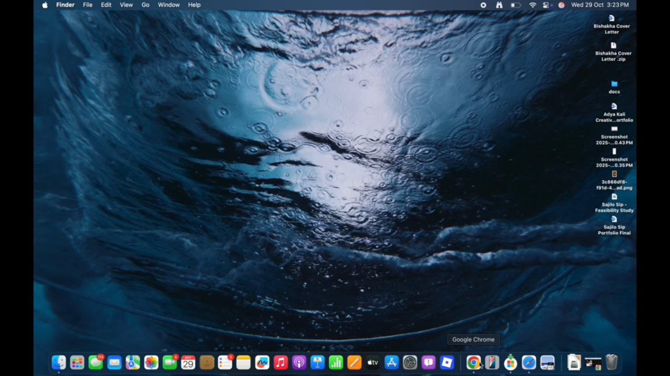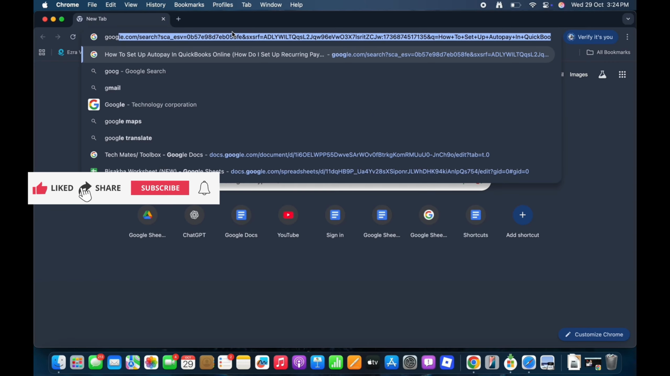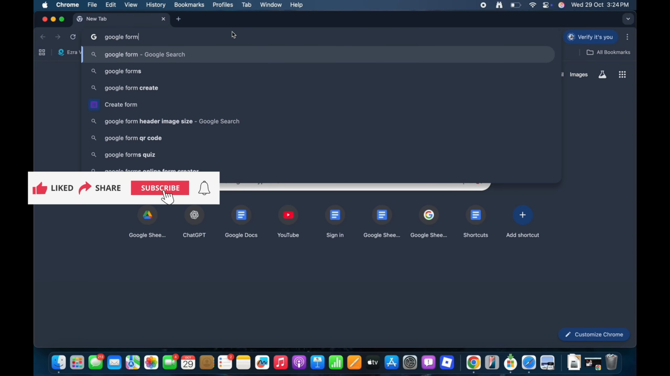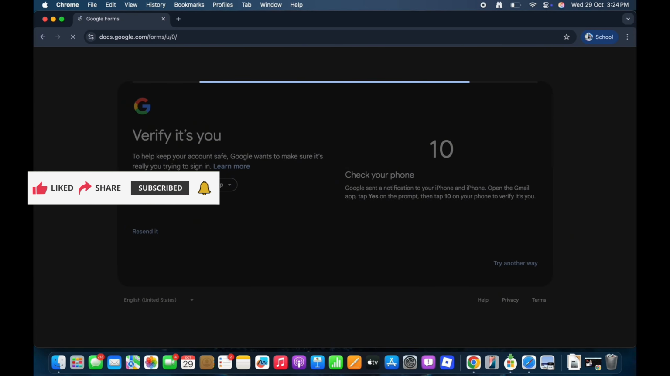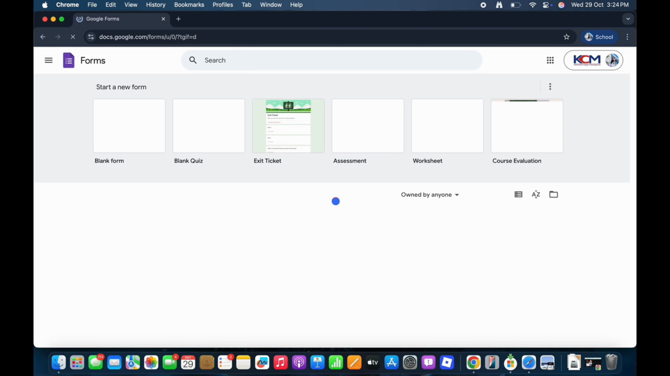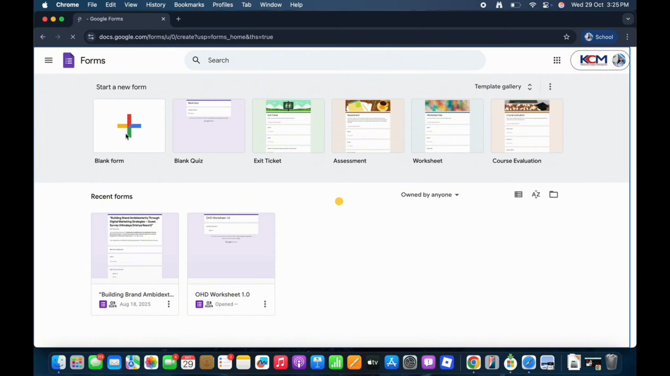Now let's get right into the tutorial. Firstly, go ahead and open Google Forms on your browser and make sure you are signed in, in order to make and save your Google Form. Once opened, tap on the blank form option you see there and you will now be able to draft your Google Form.